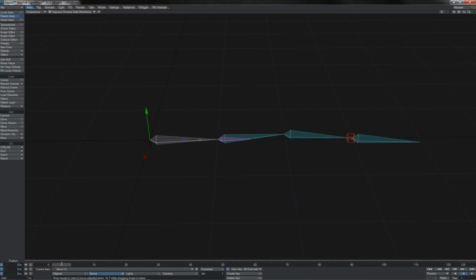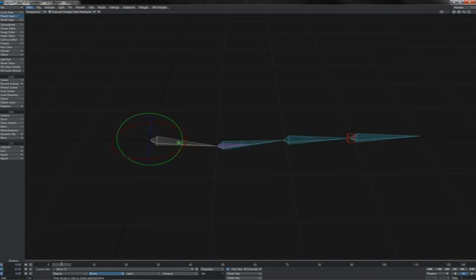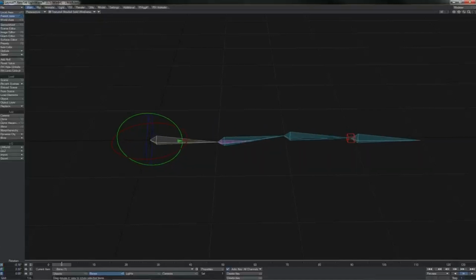You may notice I have this extra bone there. That's just there to illustrate a certain point, but it's simply an FK bone, and we'll see in a moment why I've got that there, just for a simple note.